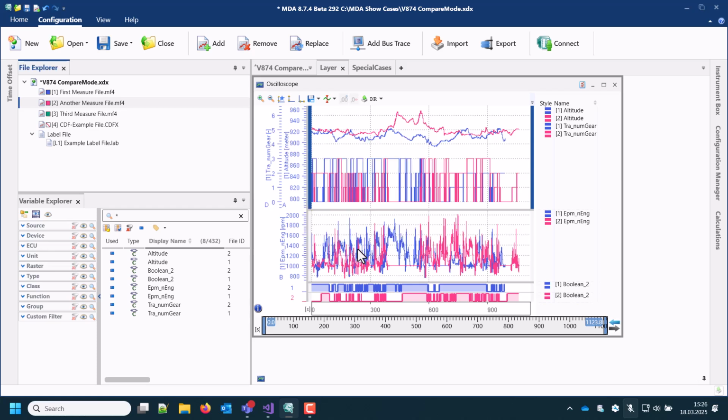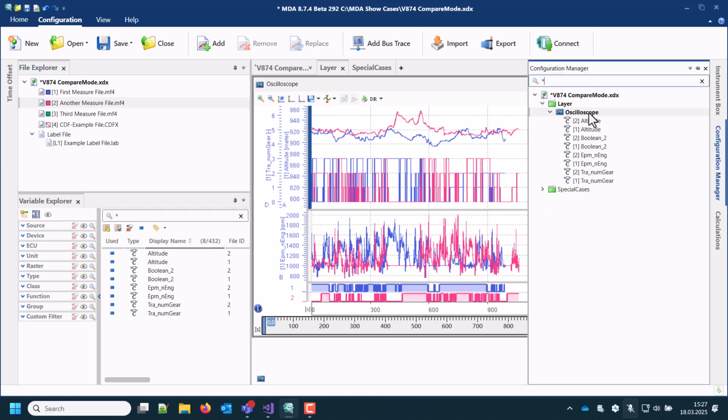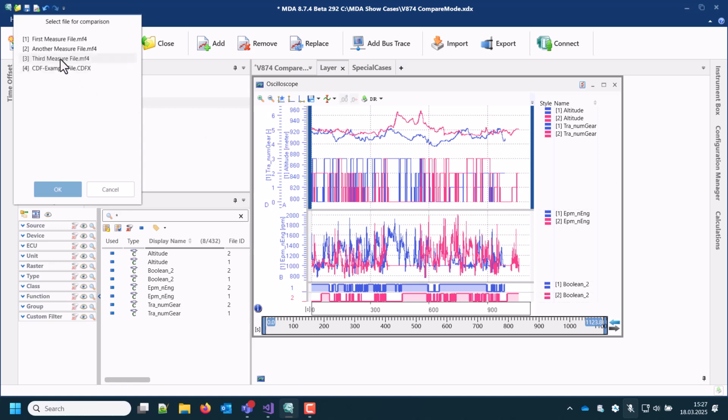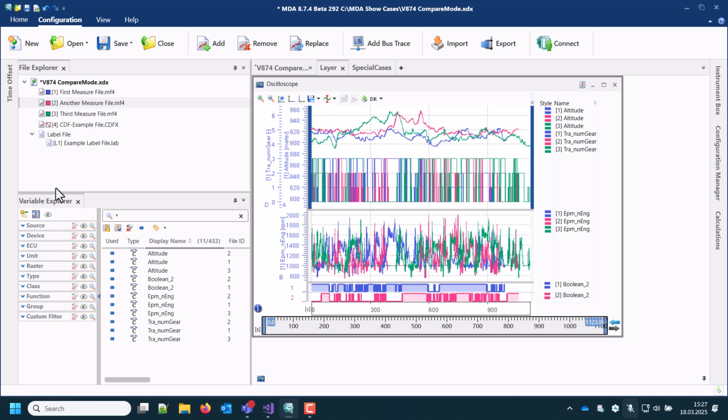But the comfortable way for the compare mode is limited to oscilloscopes currently. Moreover, you can select at the moment only one target instrument and also just one file for comparison. To compare signals from more than two files, just repeat the steps and select another file. The current limitations to one target oscilloscope and one new file will be removed with the next MDA version.